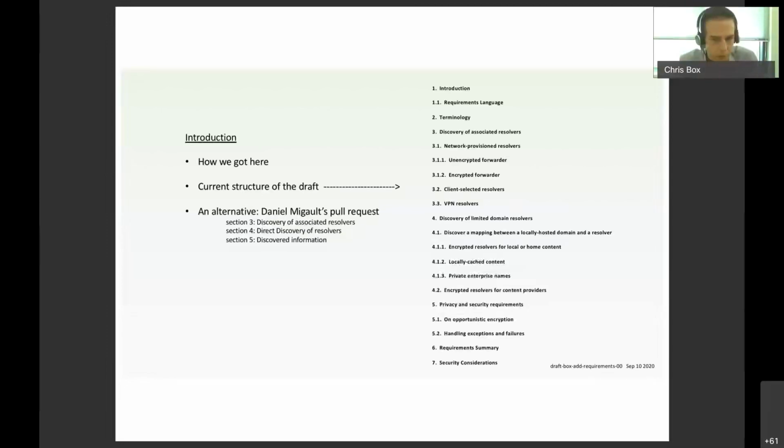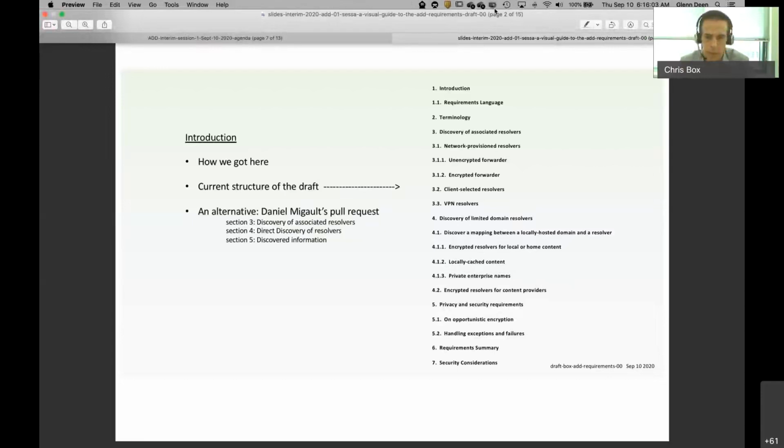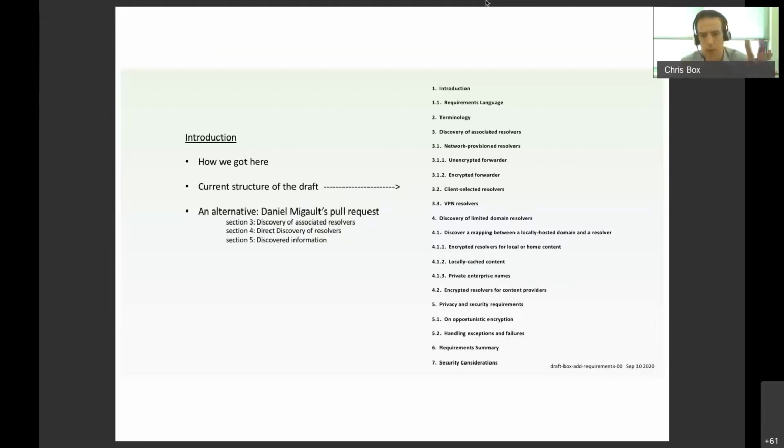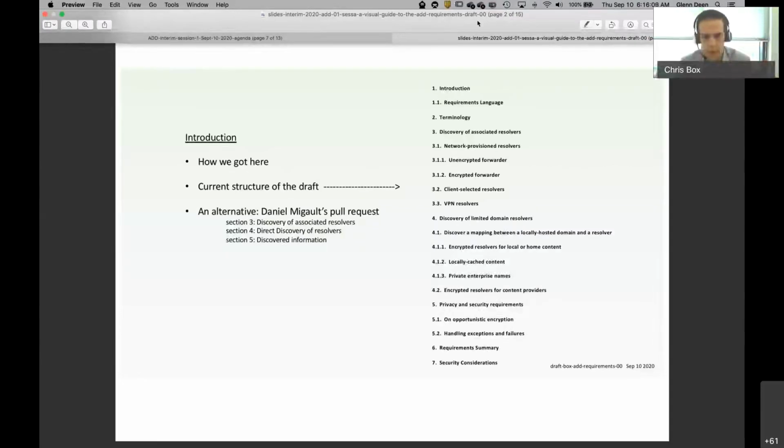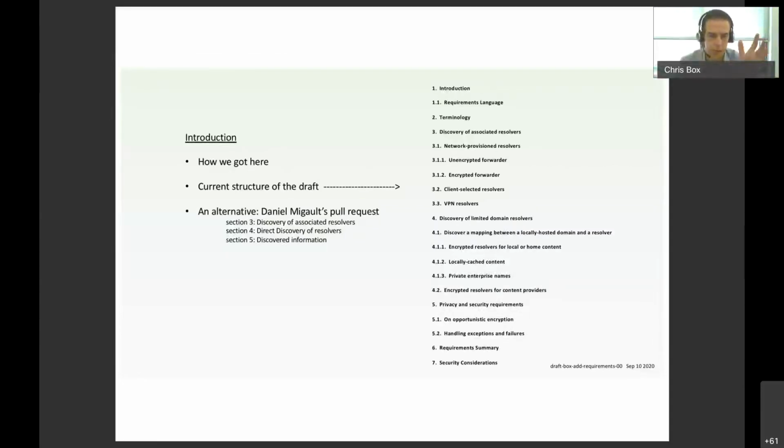It's maybe a little small to see on the right-hand side, apologies if it is. The idea is that it's got the introduction, of course, and terminology, where we define some terms. Then sections 3 and 4 are the main areas where you find the use cases. Section 3 is all about discovery of associated resolvers, which is you start from what you already know in terms of resolver and go from there. Section 4 is covering something quite different, which is how do you address where you have a limited domain or a limited set of names that are relevant.